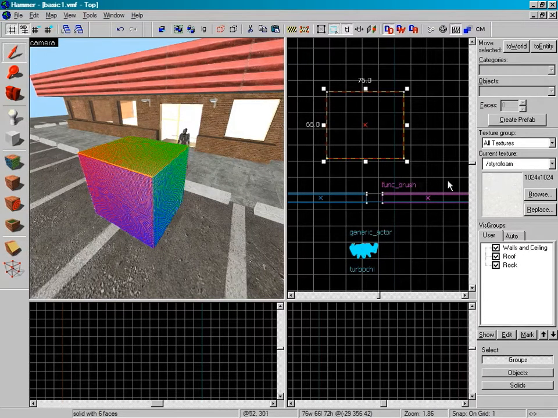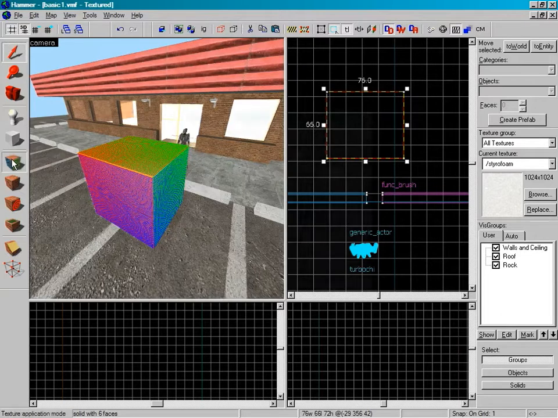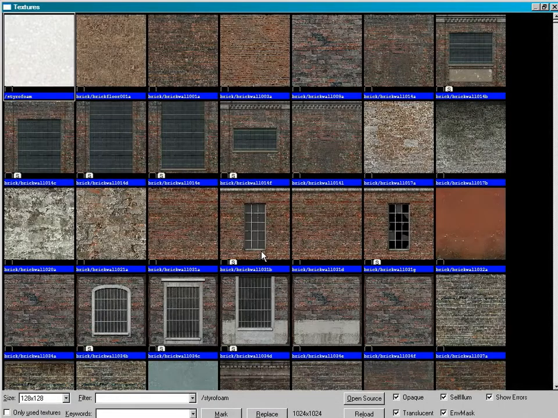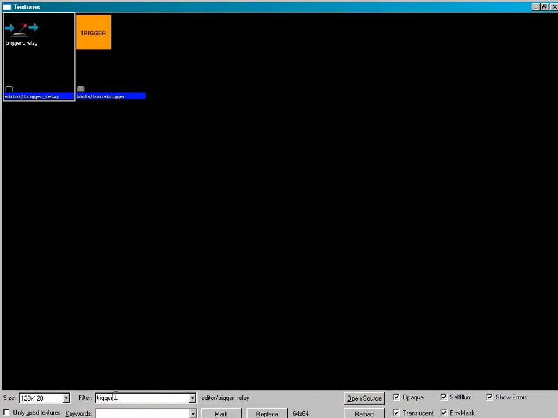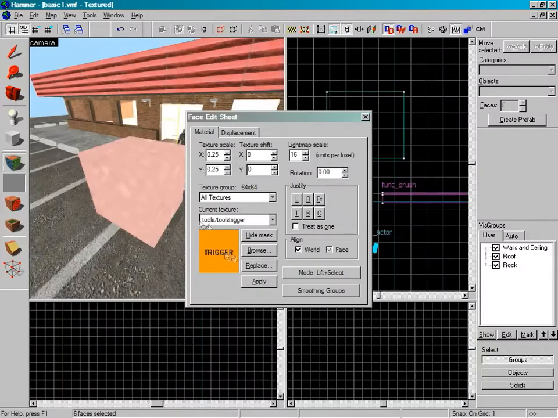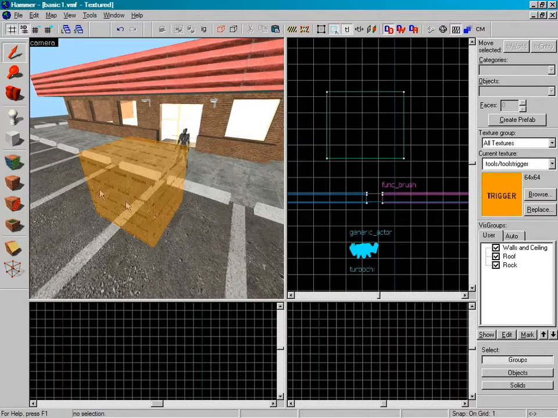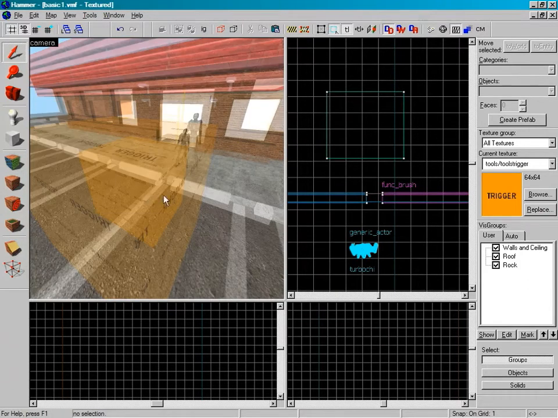Make sure the brush is selected, then click on this colorful cube icon here. That's the texture tool. Now click on Browse, and here you can view all the textures in the game, but we don't want all this. So go to Filter and type in Trigger. Then select this orange one here. Double click on that, then hit Apply, and close this window. Now you can see it's semi-transparent and says Trigger all over it.